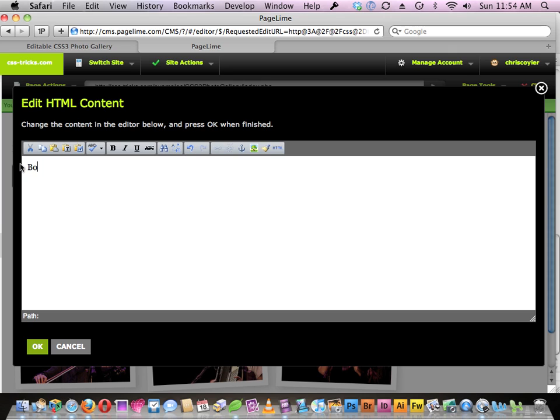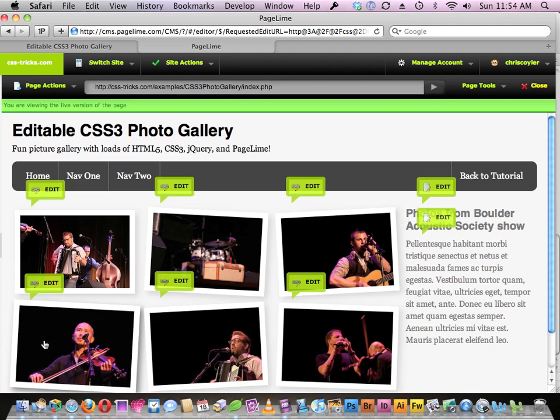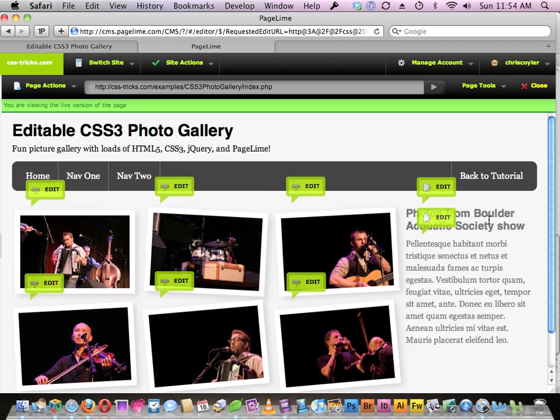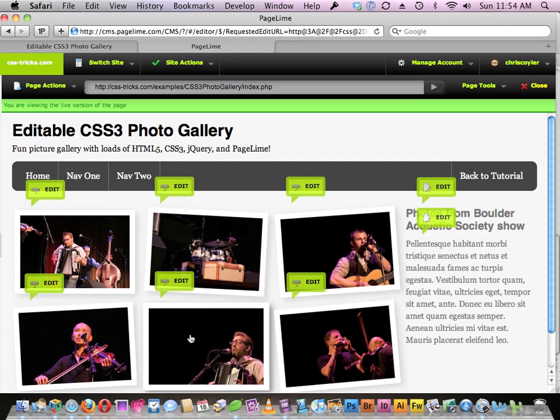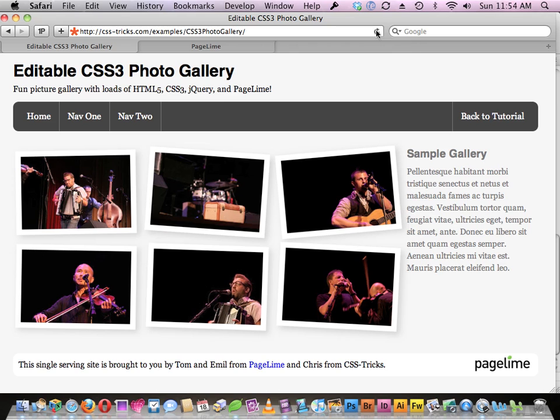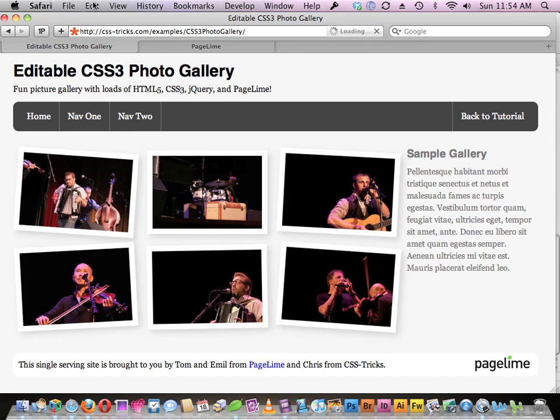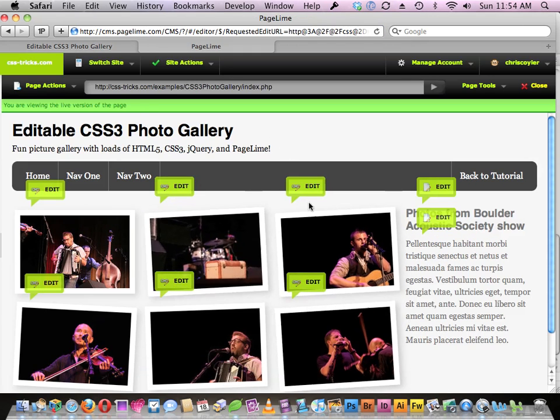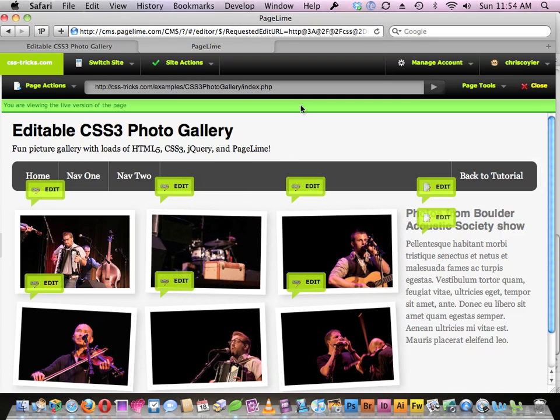We'll say this is the photos from Boulder Acoustic Society show, and then I'll hit OK, and you'll see that has taken effect instantaneously here. If we go back to our page, nothing has changed yet in our live page. It still says sample gallery over there because we're working on our draft over here in PageLime.